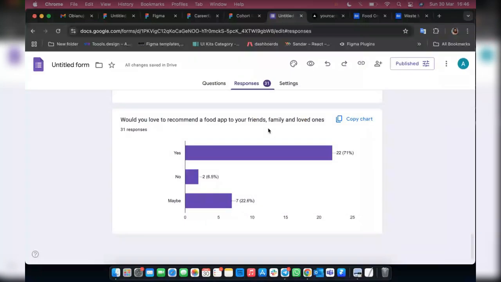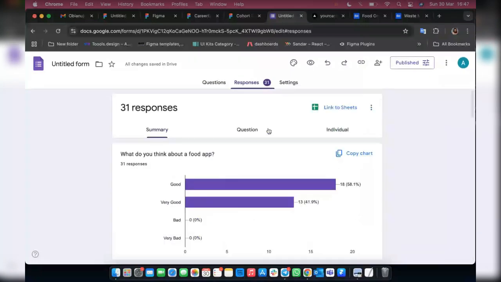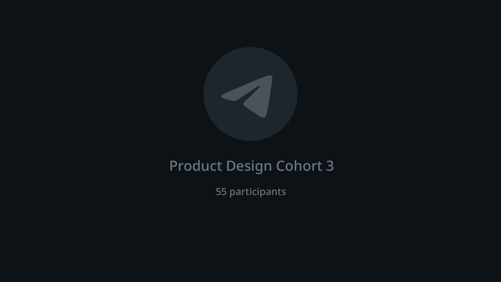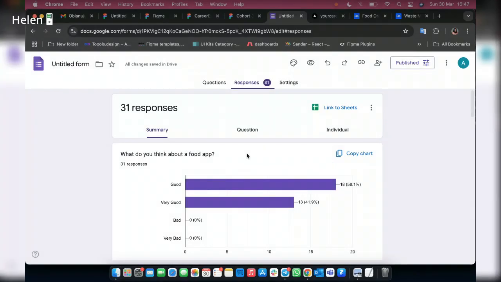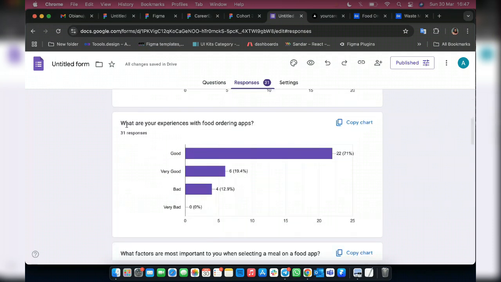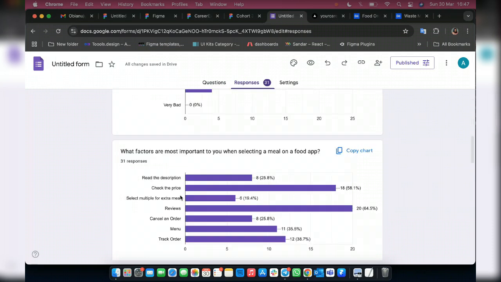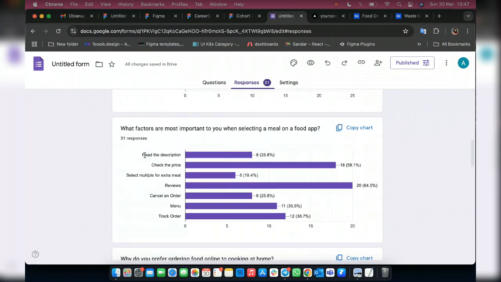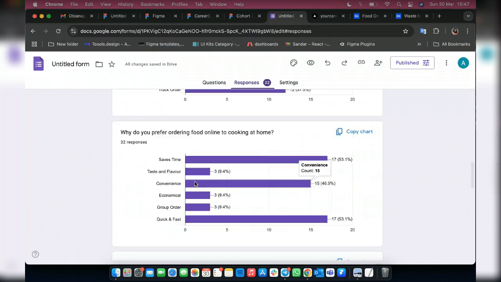This is how your question with options is going to look. If you've gotten the responses, this is what I'm telling you: their experience is very bad though. Now, let me say the factors that are important to you. People will say, I prefer to check the price, read the description, select multiple options. The option is actually missing in this English. Then review, cancel order, menu, track order, and for this, people are telling you what they prefer.